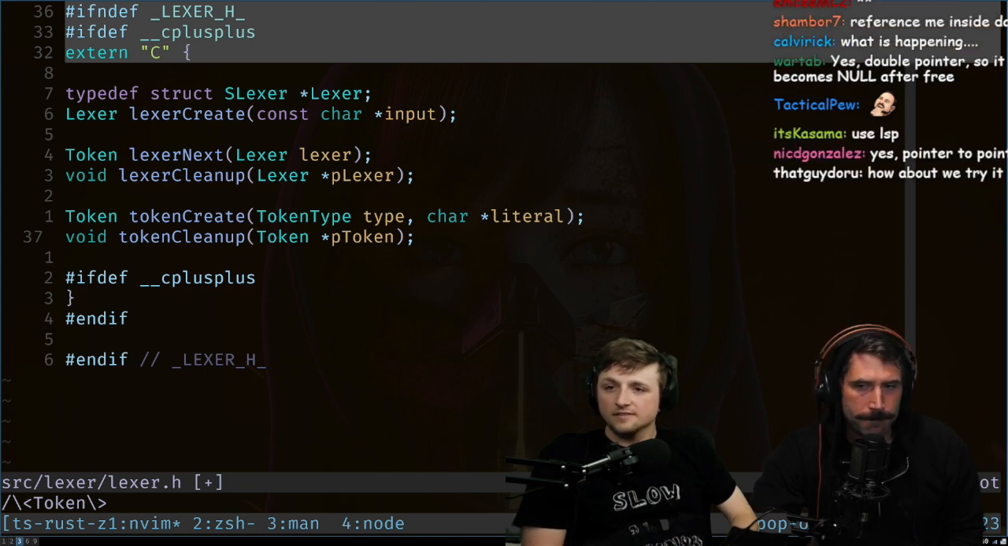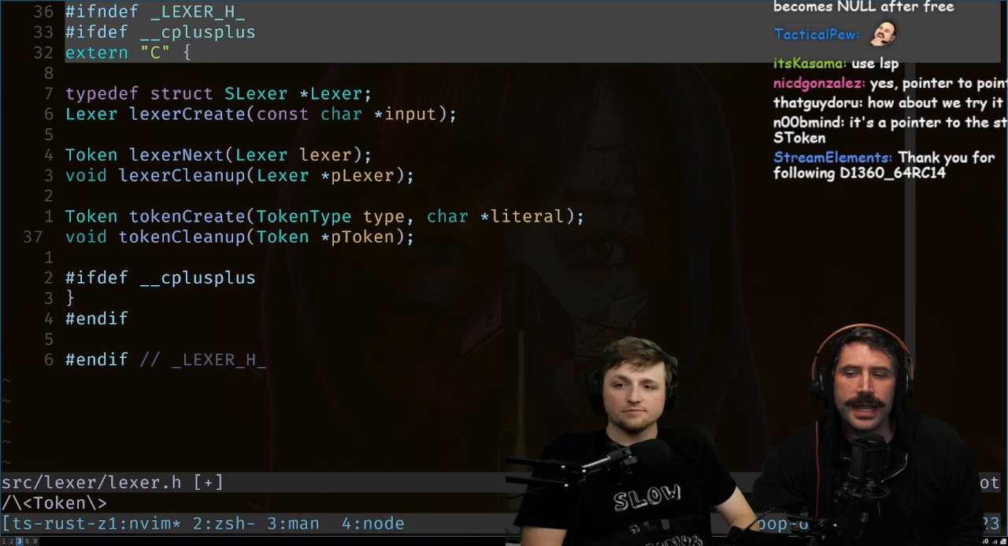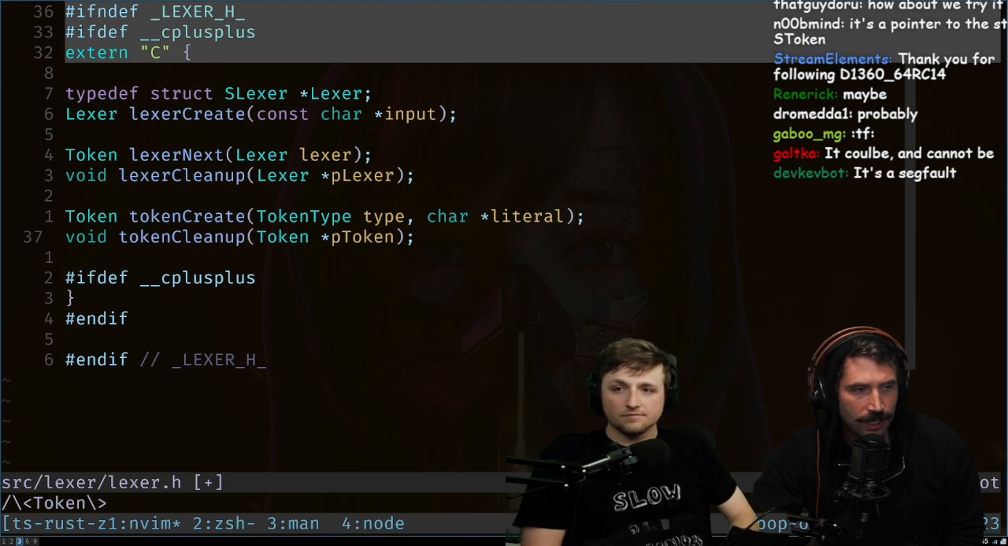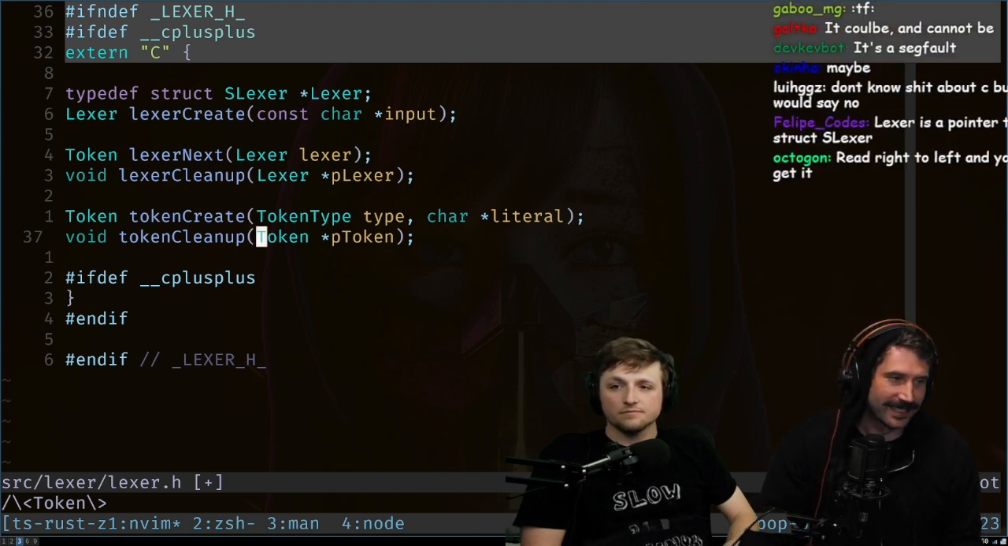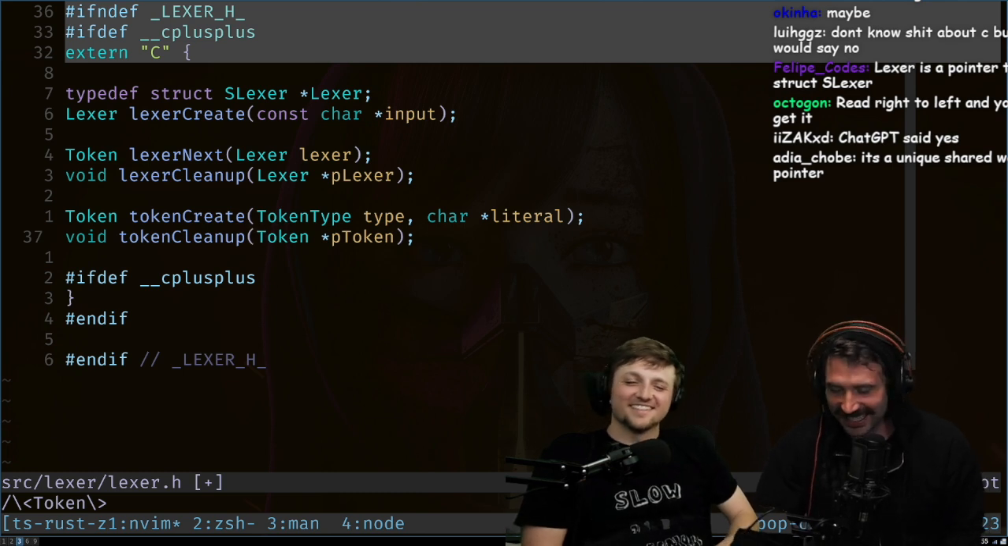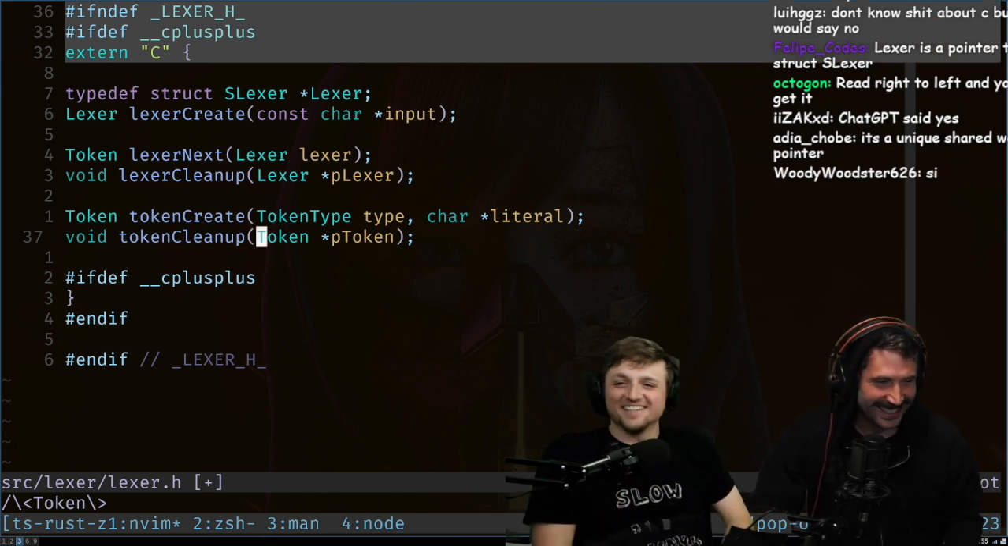So it becomes null after free. Hmm. Okay. Oh, nice. So that way you avoid the old double free slash use after free problems, right? By making it a null. It's a seg fault? Oh, okay. Classic. Well, that's a given. Hey, see you later, allocation. Or see you later, allocator. Yeah. After a while.